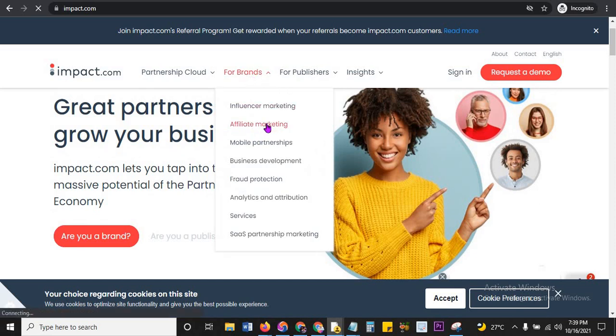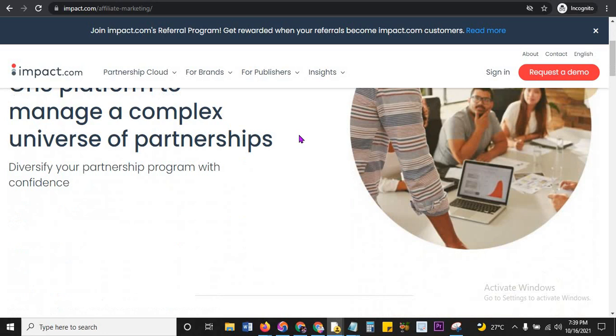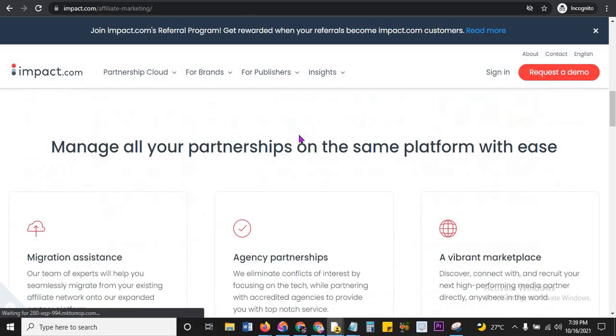Most of the big brands are on these. At least, I use Impact for Namecheap. I use it for Grammarly. I use it for Canva. And these are incredible platforms that can let you make money online through selling their products.